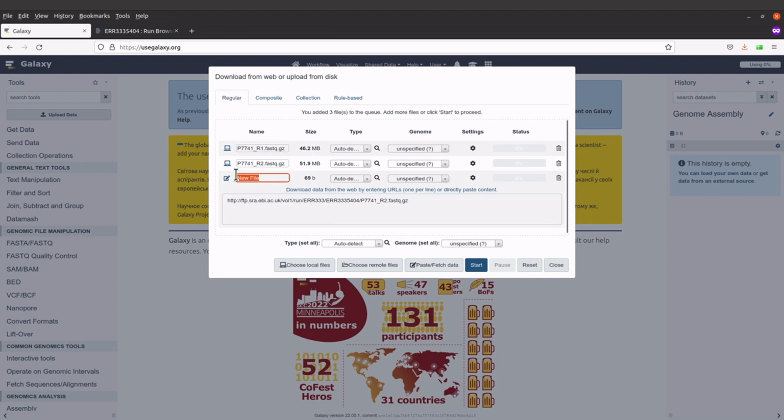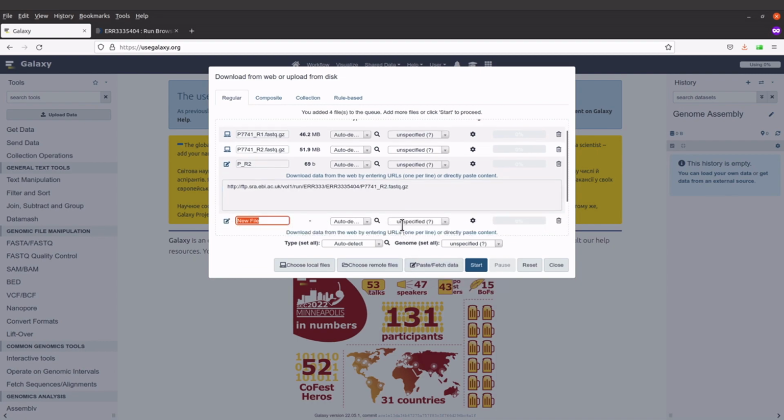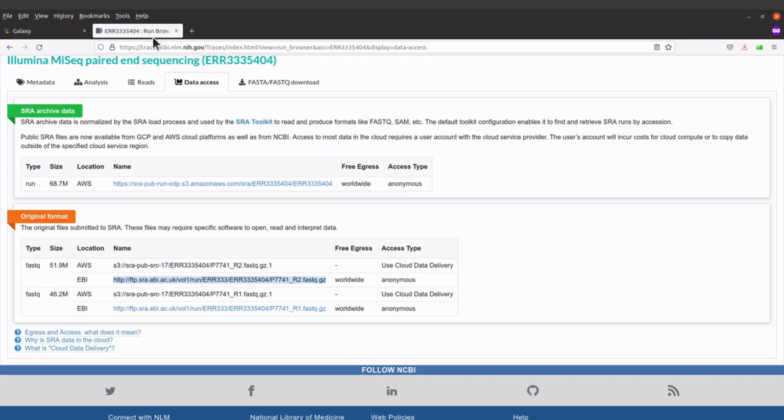Okay, so let's just give it a different name. Let's just say R2. Let's just give it this name. Okay, it's basically the same file, but I just want to show you how to upload from your PC and how to fetch from the internet. So this is for this one, and then we can go to paste and fetch data again, and then select the other one here.